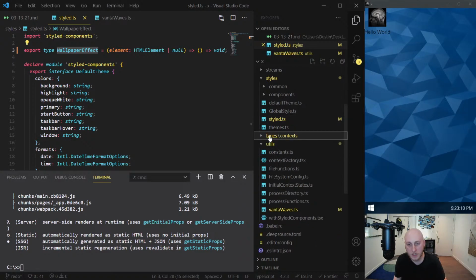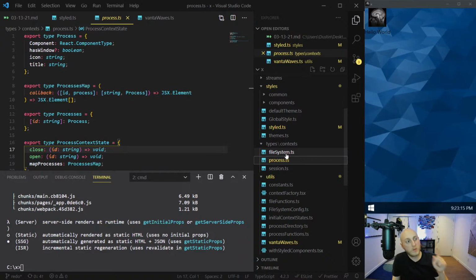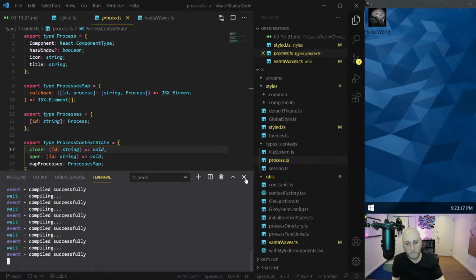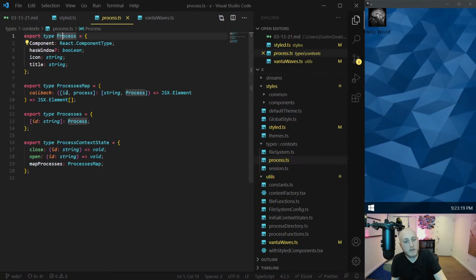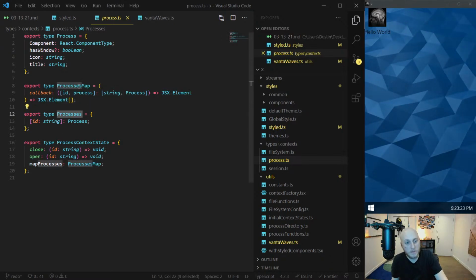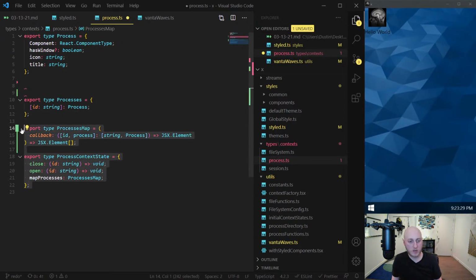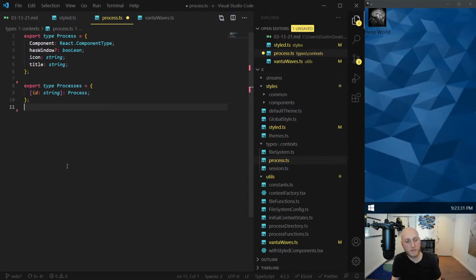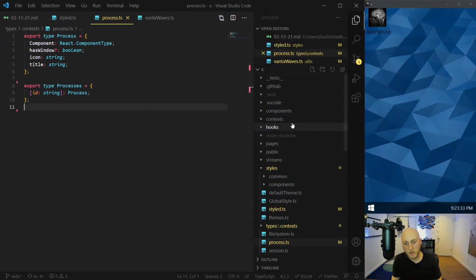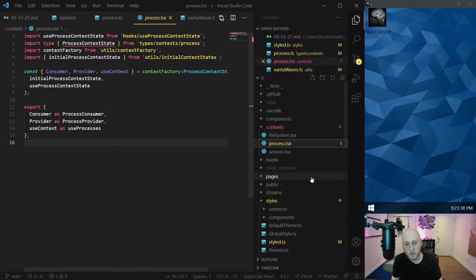And now all that's left in types is the contexts. And the process context is the one I'm going to keep in there for now, because process and processes is very shared in a lot of places, but process map and process context state is not. So I'm actually going to take those two, put those together, and just cut them out and clean this piece up. So that part of process I'm going to leave alone, and I'm going to move these other two pieces into the process context, I think it is.